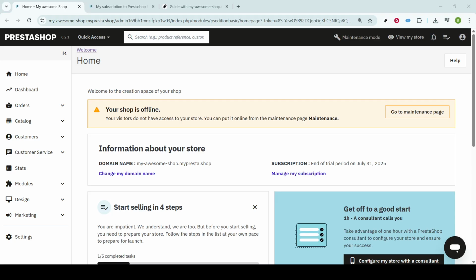First, head over to your Prestashop homepage. This is where everything begins. Make sure you are logged in, so you have the necessary access to the settings you'll need to adjust.